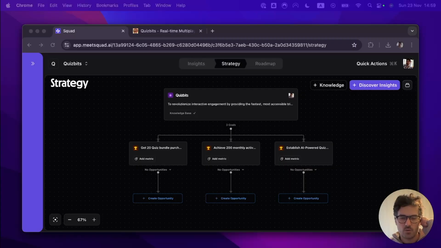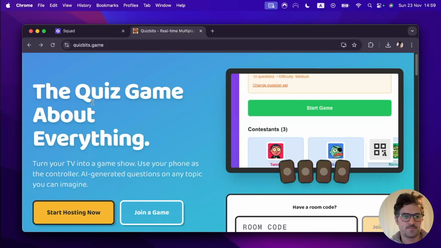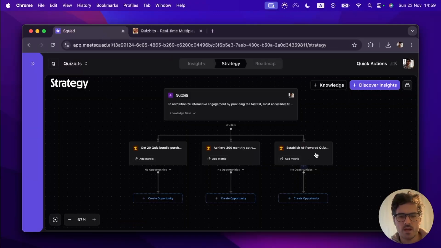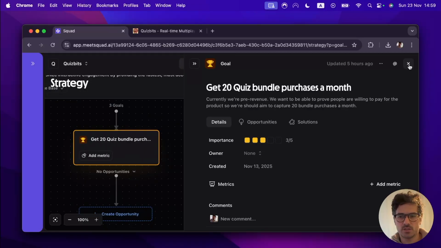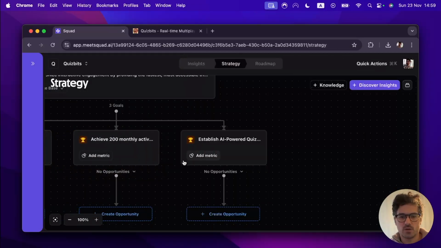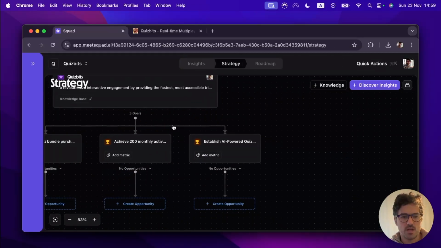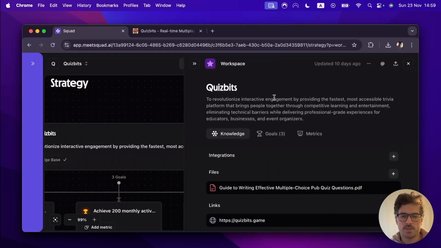And so, what we're going to do to demonstrate this is I'm going to take you through a quiz game that we're going to use as an example. You can see I've set up this workspace already. I've got some goals that we're looking to achieve. So these are going to give context for any of the insights that we've got. And I've also got a workspace set up.